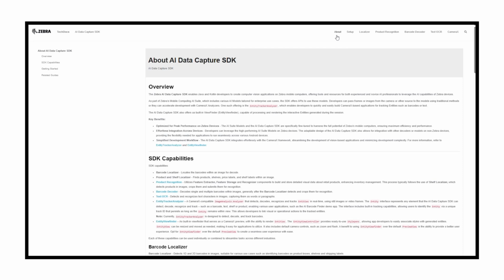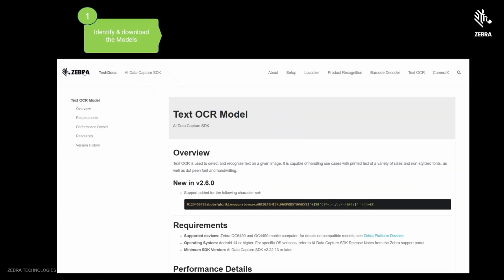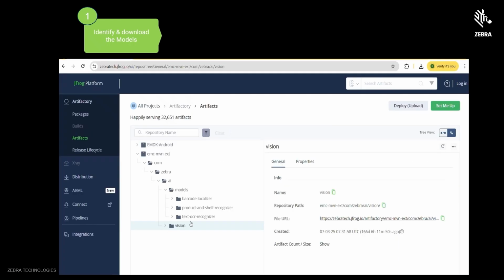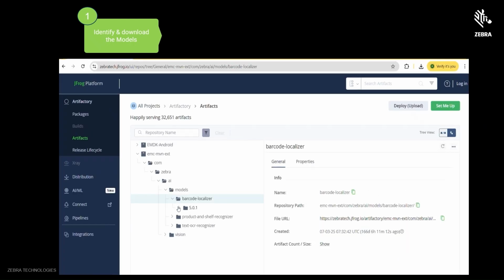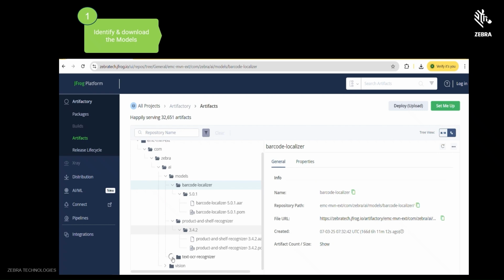To get started, visit the TechDocs page at techdocs.zebra.com/AI-data capture. Begin by identifying the AI model that suits your use case. Explore the model info pages for details on functionality, configuration, and performance. Models can be downloaded from the ZebraTech JFrog repository or integrated directly into your app via Gradle. They can also be deployed standalone, keeping your app lean.